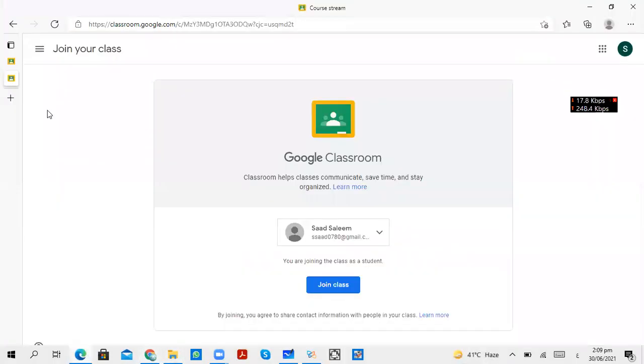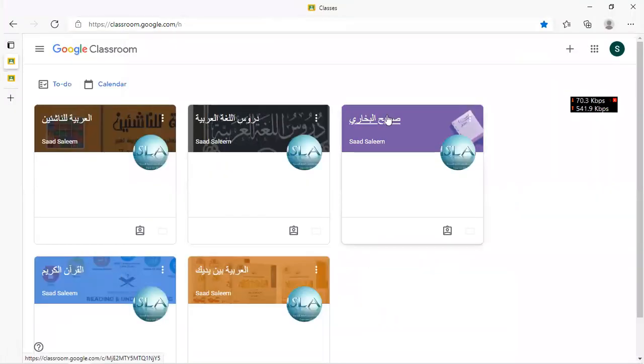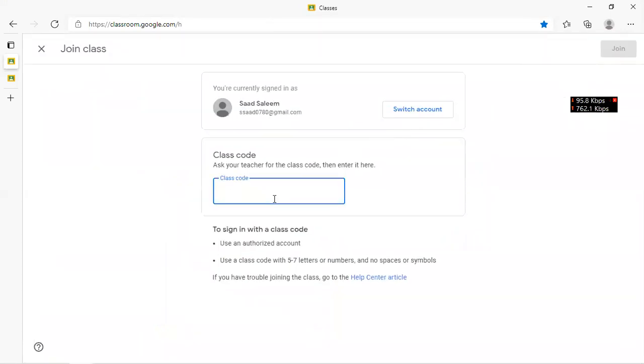then again you will open Google Classroom like this. You will click on this plus icon. You will find this icon in your browser, or you can also find it in your mobile phone application. Click on it. Click on join class, type the code, then click on join, and you will be able to join the class like this.